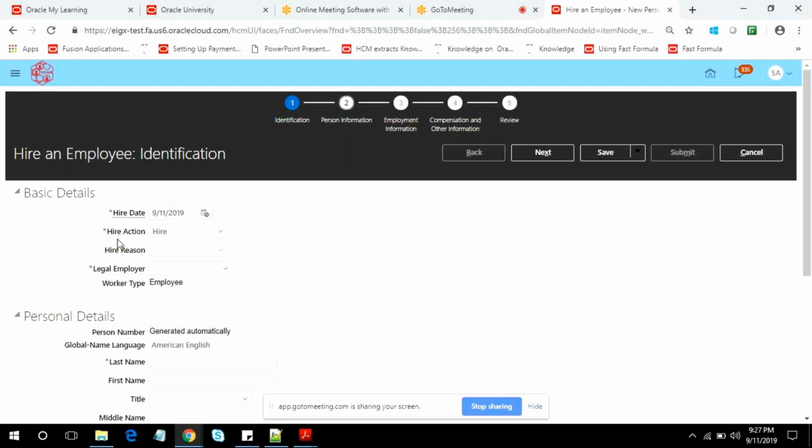And the hire reason: once the action is selected, for some clients the instances might have more hire actions, like conversion or others, depending upon the client requirement. But for my client it has only one hire action, nothing but hire. And for this hire action, the action reasons are hire to fill vacant position, hire via Equifax.